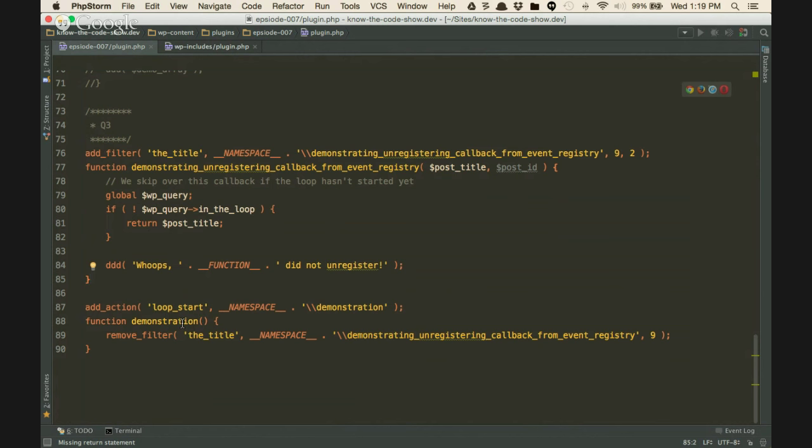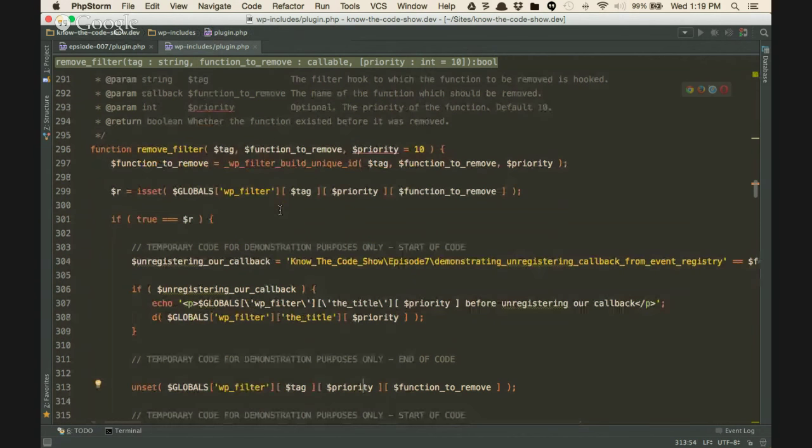So yes, in our case, the very first thing it's going to do is fire our demonstration callback, and look at the line in there, remove_filter, where we unregister. So we registered it up here, and when the loop starts, we unregister it. We're doing this on purpose, obviously, because we want to see how remove_filter works. So when this runs, here is our callback. We're going to come into here. It's going to say, okay, give me the tag, give me the function to remove, give me the priority.